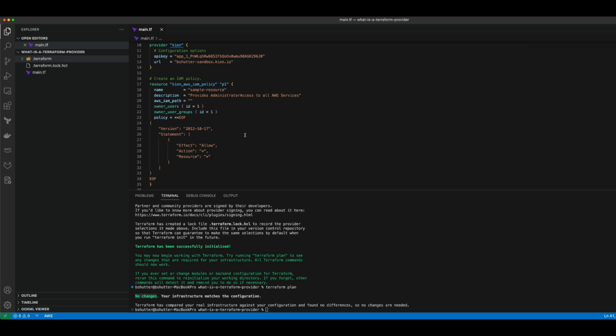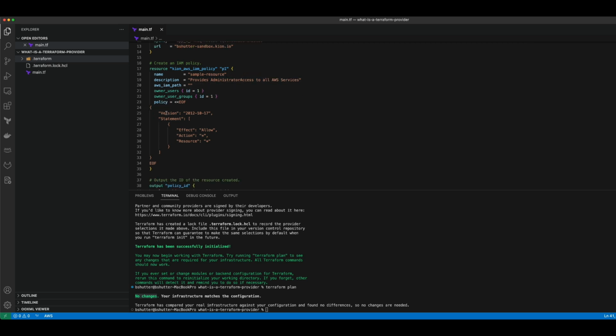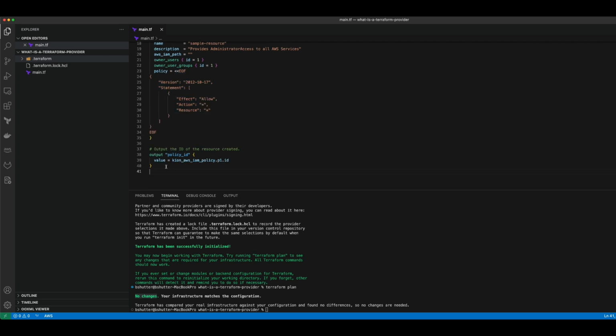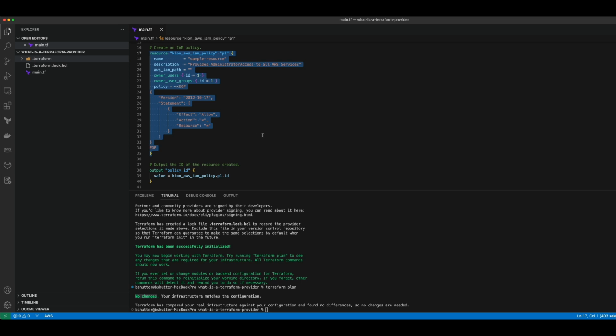Essentially what's happening here is that you're defining a resource type. In this case, it's a Kion AWS IAM policy. And we're going to name it sample resource, the description of it, who owns it, what user groups own it, and the policy that we're attaching to it. This output block will then take the value of this after Terraform creates it and output it to our terminal, and also allow us to use it in other places later down the road.